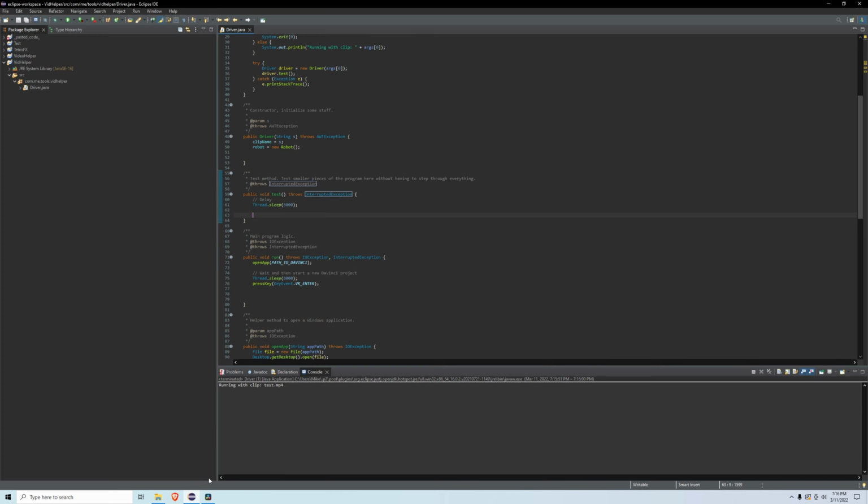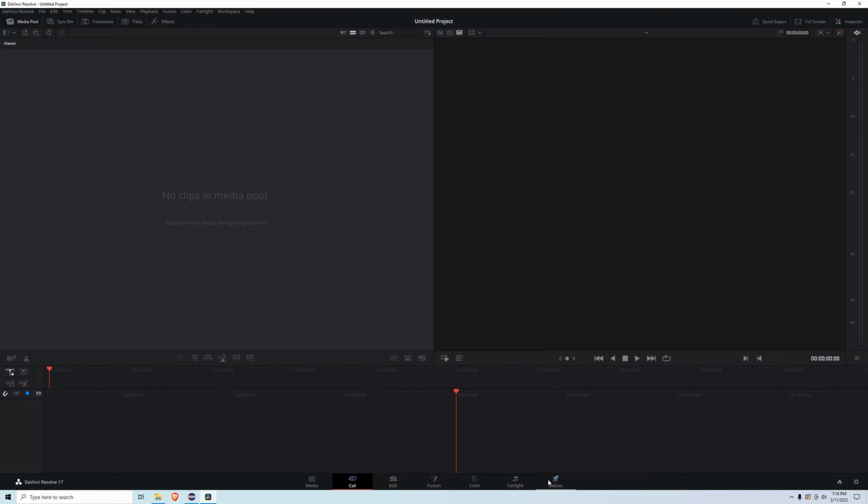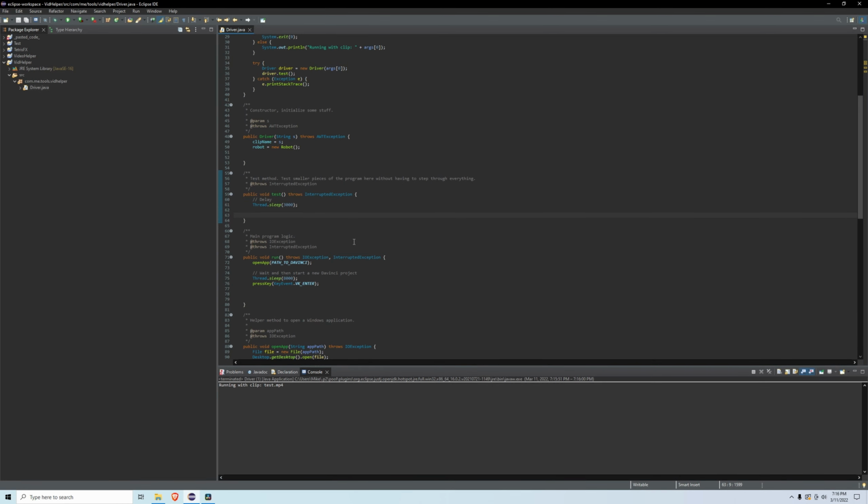first thing we're going to do is go to the edit pane, which is down here, because we need to import our clip. So to do that, we are going to go to edit thread. Alright, here's where we need some variables.